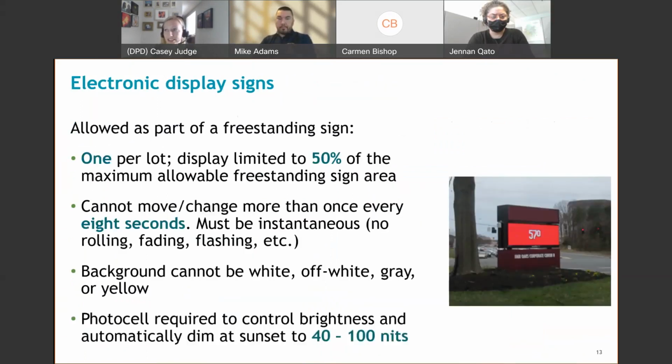Really briefly on electronic display signs, we do allow the electronic messaging on a freestanding sign. One electronic display sign is allowed per lot, and the display area itself is limited to 50% of the maximum allowed freestanding sign size of sign area. The message cannot move or change more than once every 8 seconds. There are limitations in terms of what color the background can be. And then there is a photocell requirement to control the brightness that has the automatic dimming at sunset.